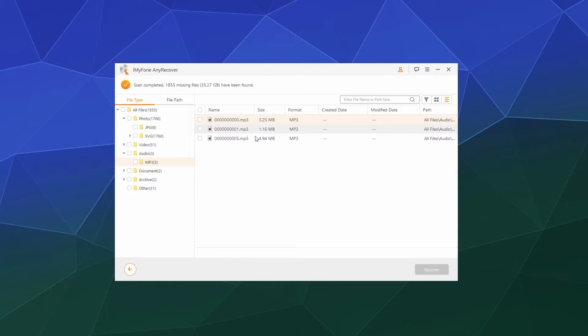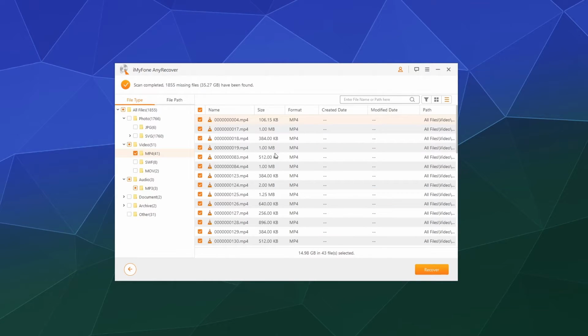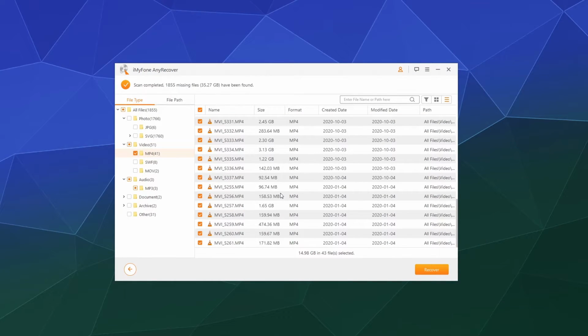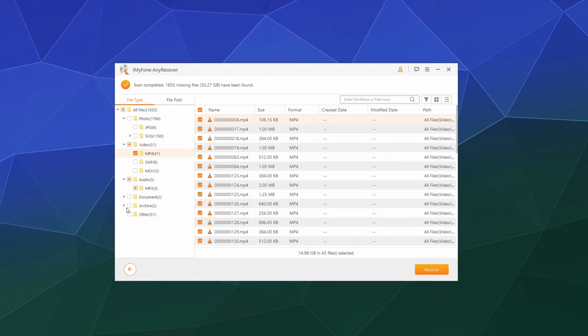It looks like it found my MP3 songs, these 2 right here. So we'll go ahead and click recover those. And then videos, well, I do know I had an MP4 video, so we'll snag these 41 MP4 videos. There's quite a few of them, so I don't think I want to try to go through them all individually.